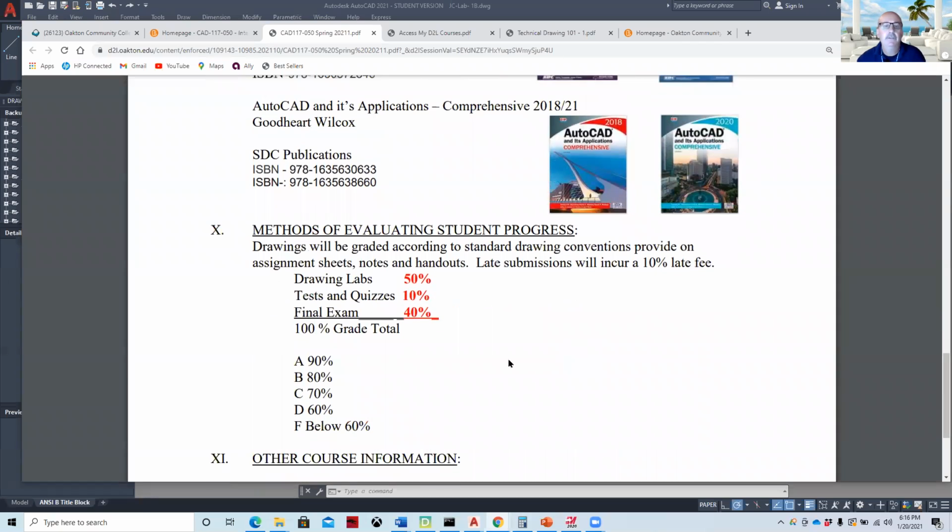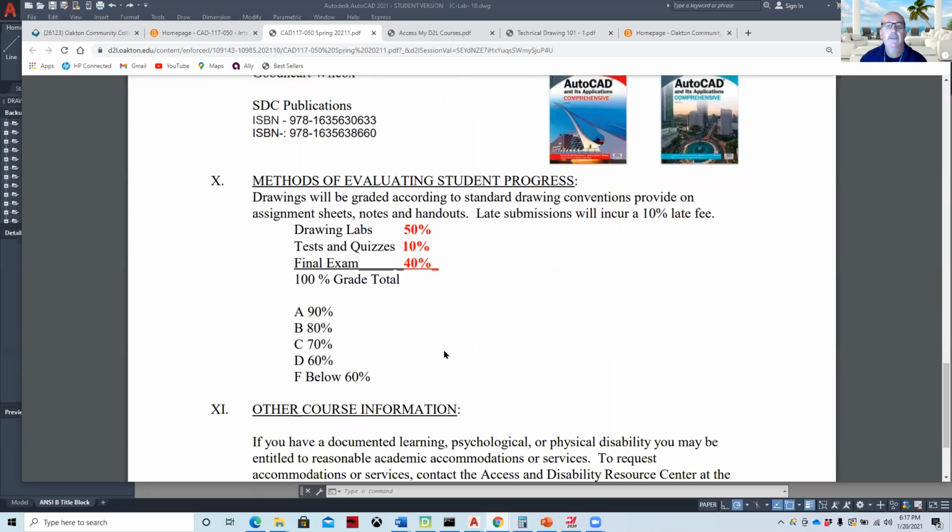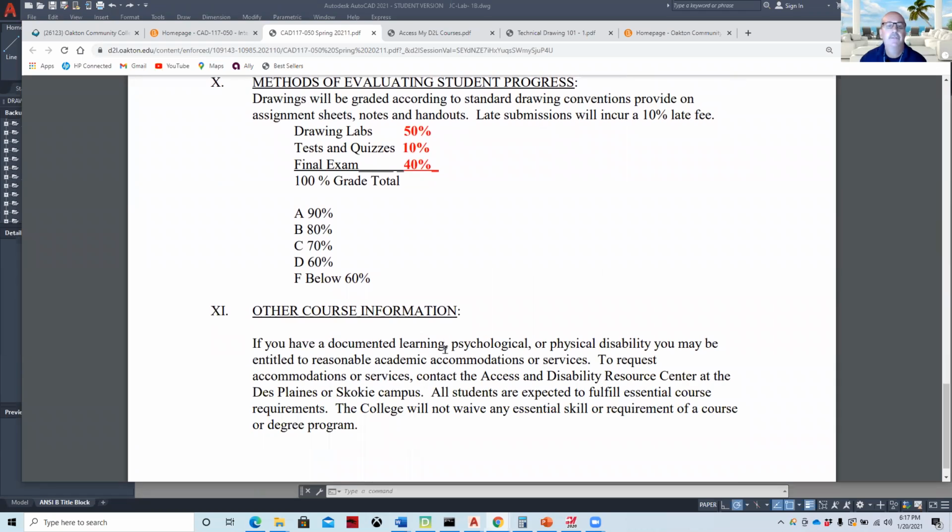It's a pretty straight 90, 80, 70, 60 grading scale. Typically 50% is drawing labs, 10% quizzes, and 40% final exam. That's pretty high, Al. I didn't know we were up to that much on that. It's midterm and final exam. Okay. So don't blow off the midterm and final.